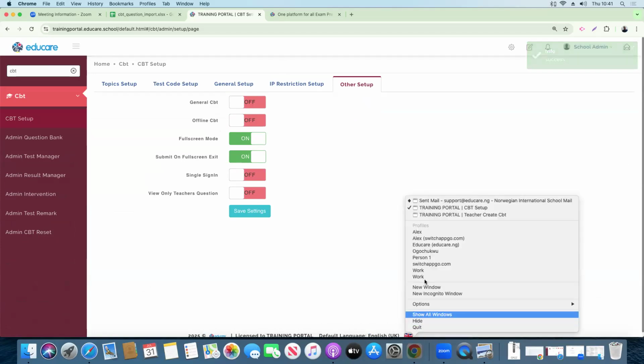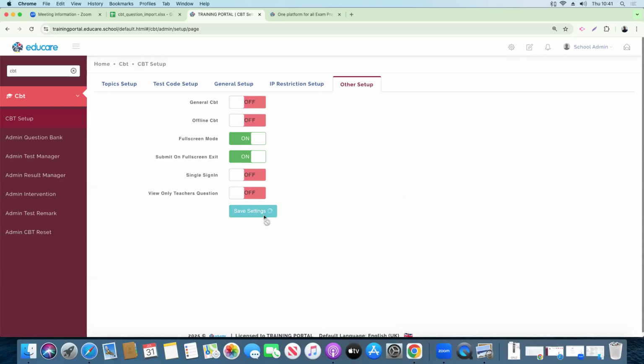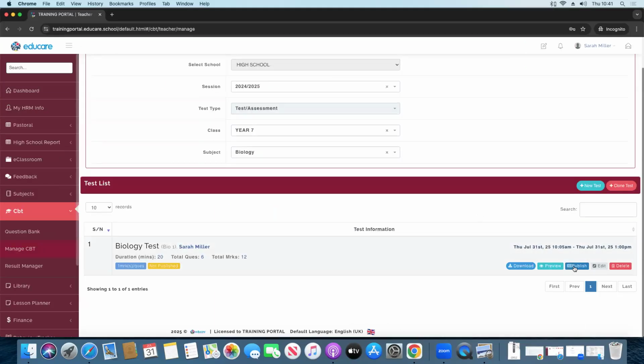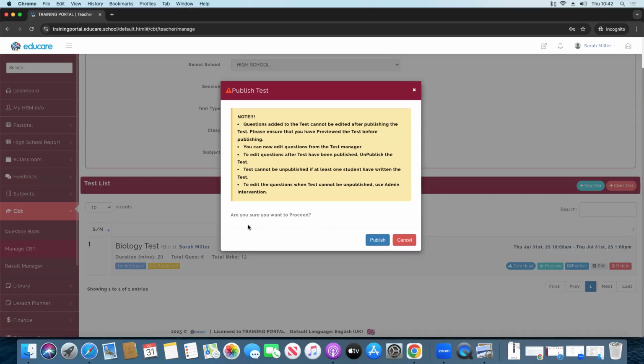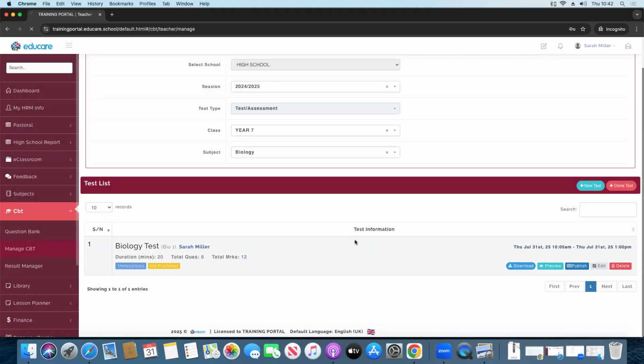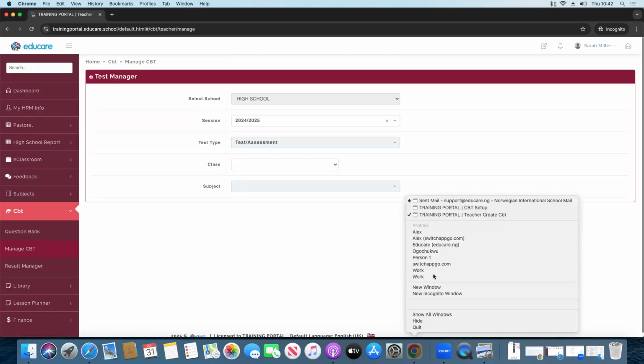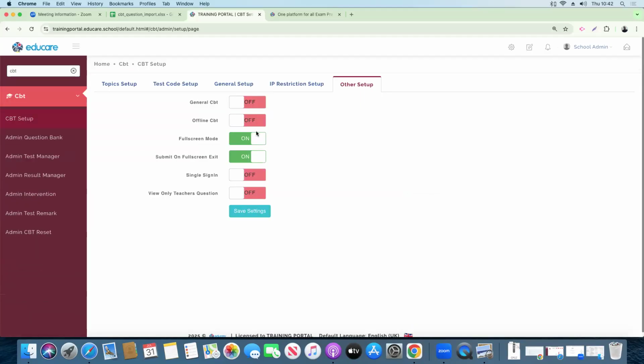I want to show you something, although there's a video I'm going to refer you to where you see everything that concerns the offline CBT. The offline CBT is currently not enabled, but if I come here as a teacher and I want to click on publish, you will notice there is nothing showing here for me to activate publish offline, right? So I'm going to activate the offline CBT now, and we'll try to click on publish again. You'll see the option of the offline CBT come up.